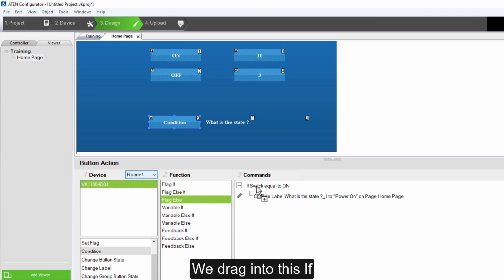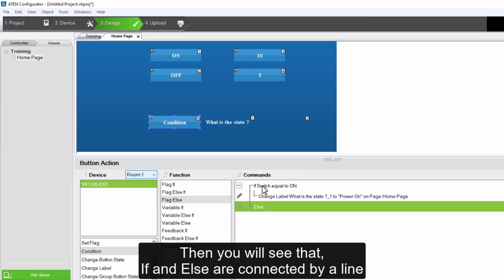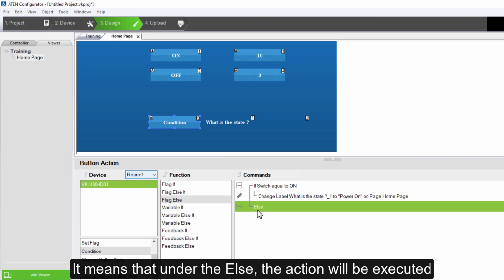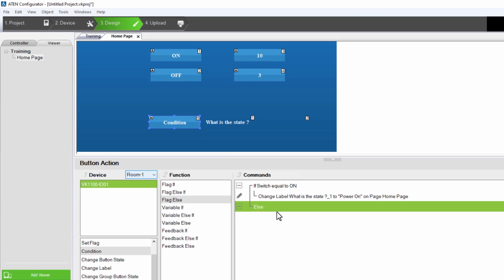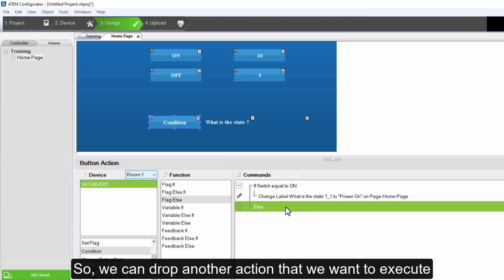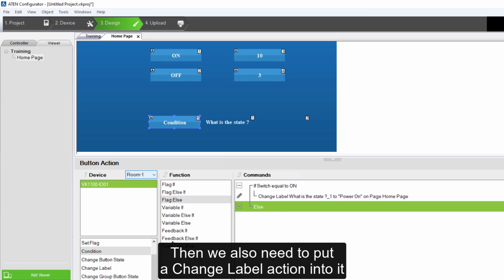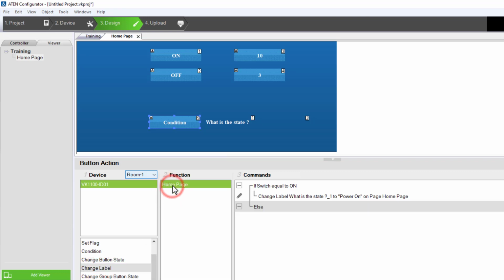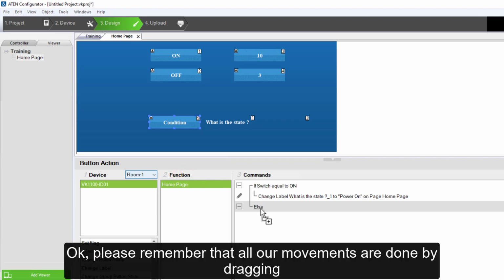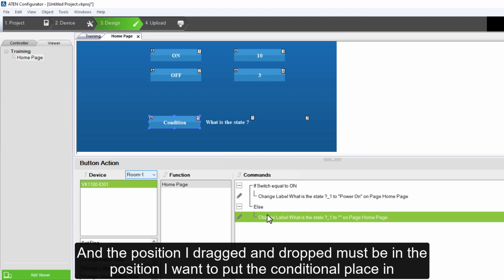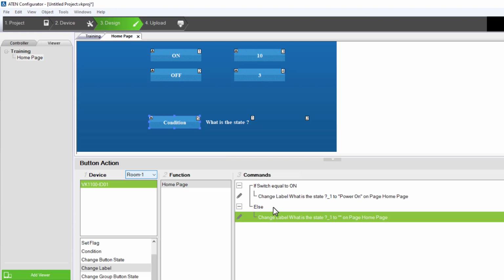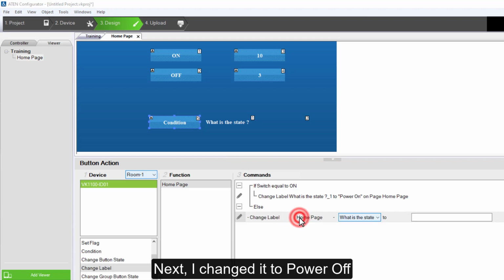We drag into this if. Then you will see that if and else are connected by a line. It means that under the else, the action will be executed. So, we can drop another action that we want to execute. Then, we also need to put a change label action into it. Okay, please remember that all our movements are done by dragging. And, the position I dragged and dropped, must be in the position I wanted to put the conditional place in. Next, I changed it to power off.